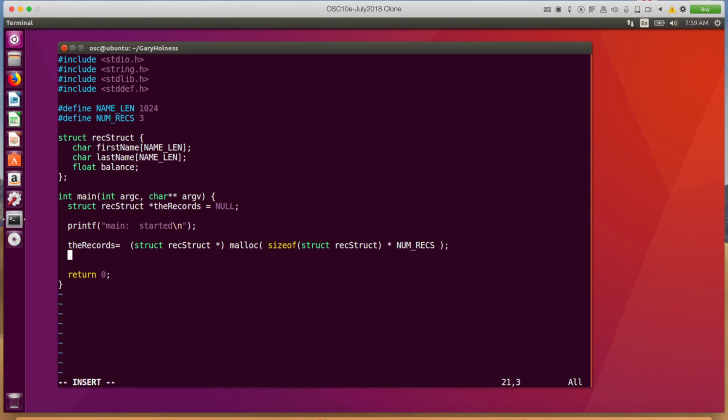So I'm going to memset the records, starting at the records location. I'm going to set that to 0, and the number of bytes I'm going to store is going to be sizeof struct rec struct times num records. Okay? So again, I'm going to use that sizeof routine to count the number of bytes.